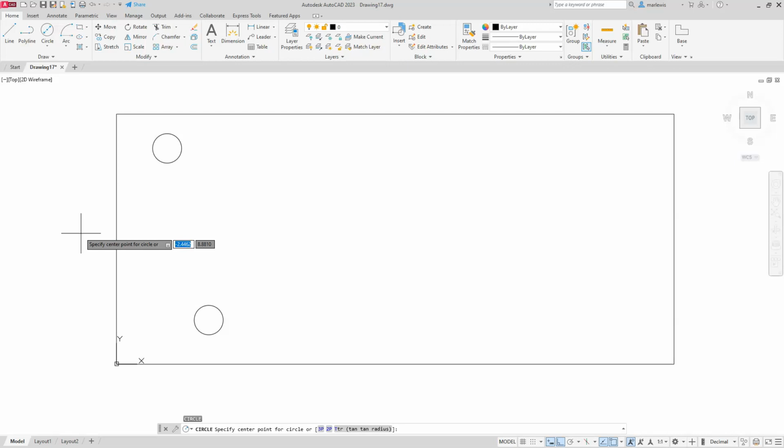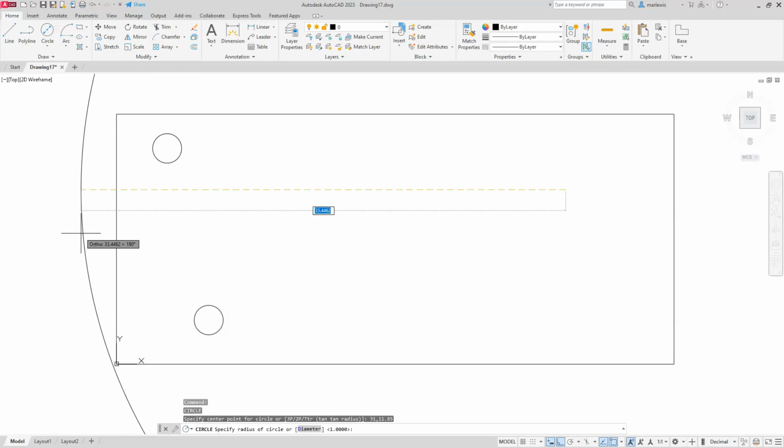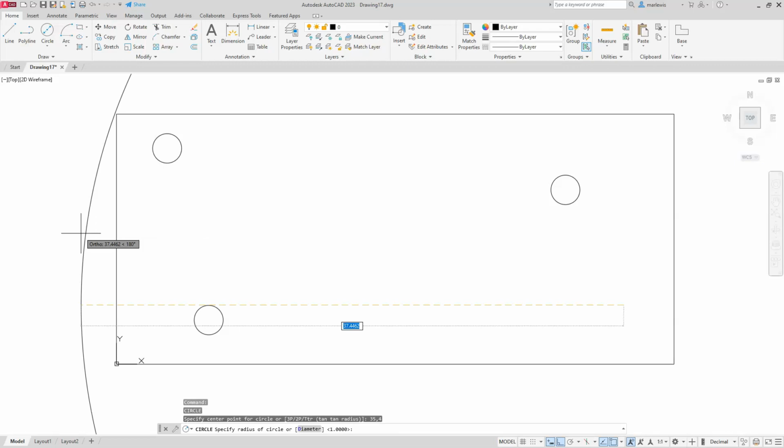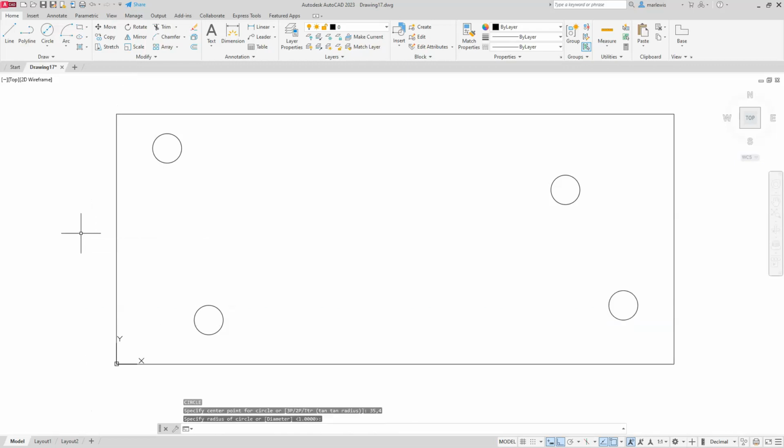Specify my next center, which is going to be 31, comma 11.85. Enter. It's the exact same size as the other one, so go ahead and hit enter. And then one more I have to create, so I'm going to hit enter. It's going to bring up the circle command. I'll specify the center point at 35, comma 4. Enter. Exact same size again, so go ahead and hit enter.